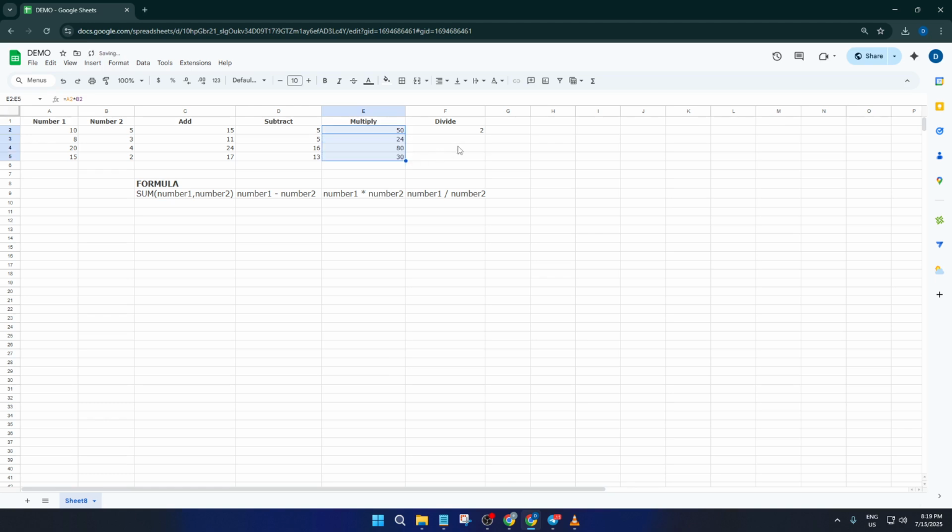So that's the rundown: adding with =SUM, and using basic formulas for subtracting, multiplying, and dividing. Practice these a few times, and you'll be ready to tackle all sorts of everyday tasks in Google Sheets with confidence.